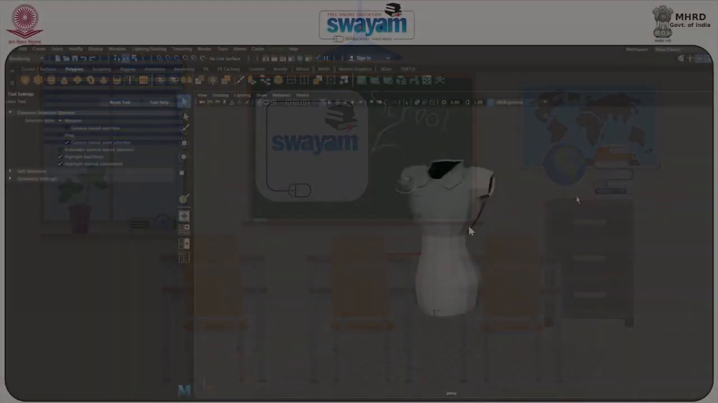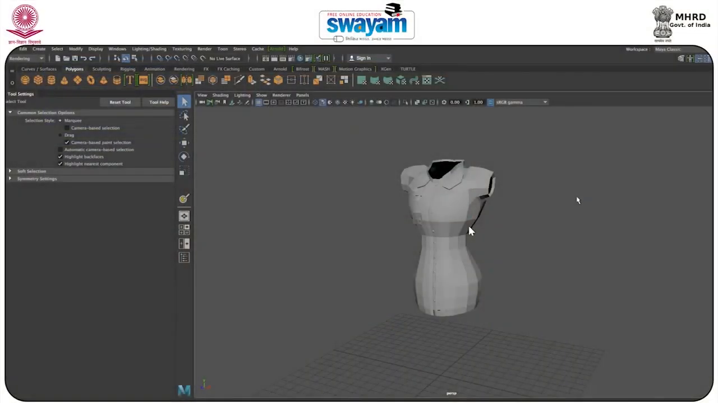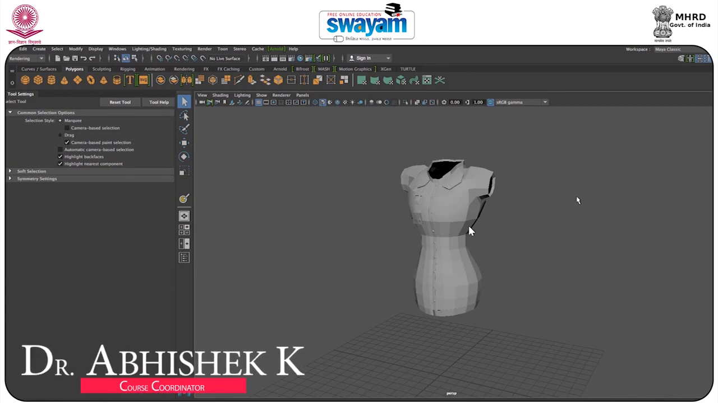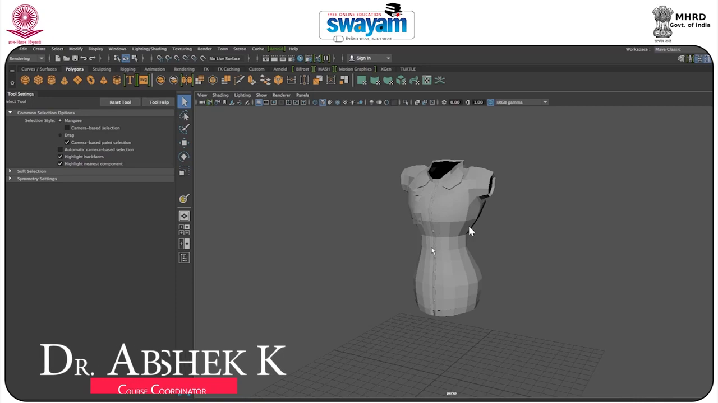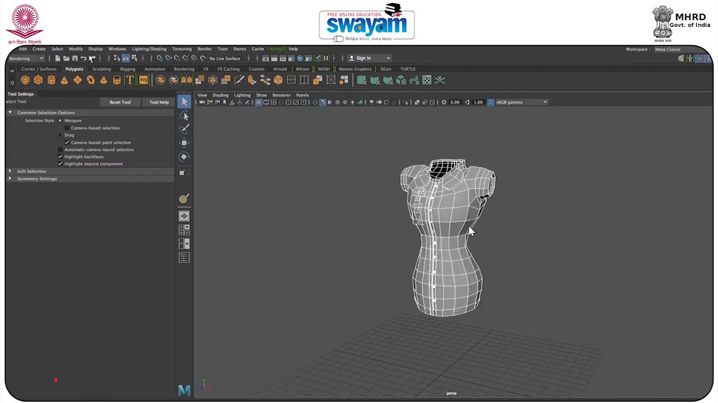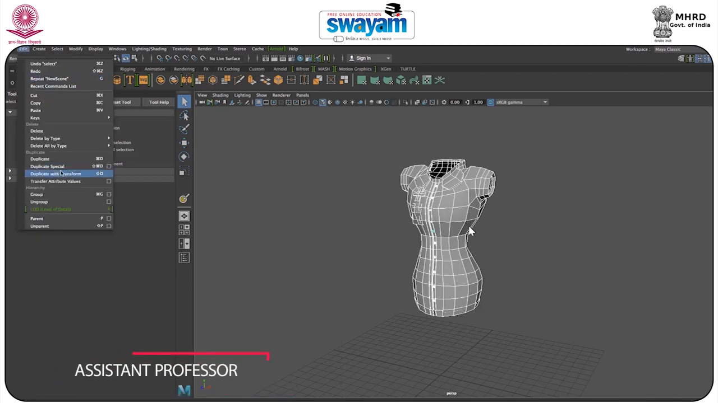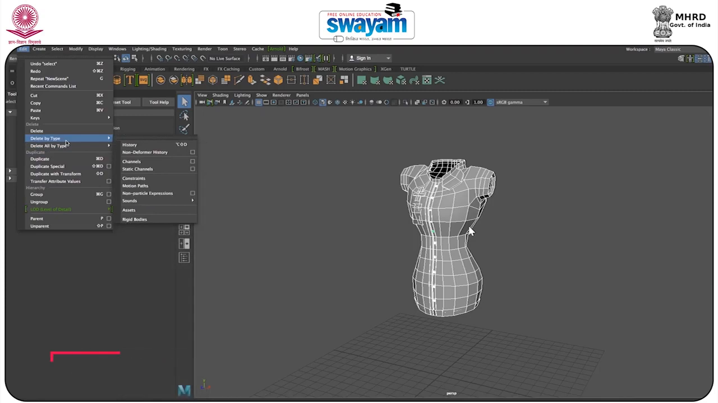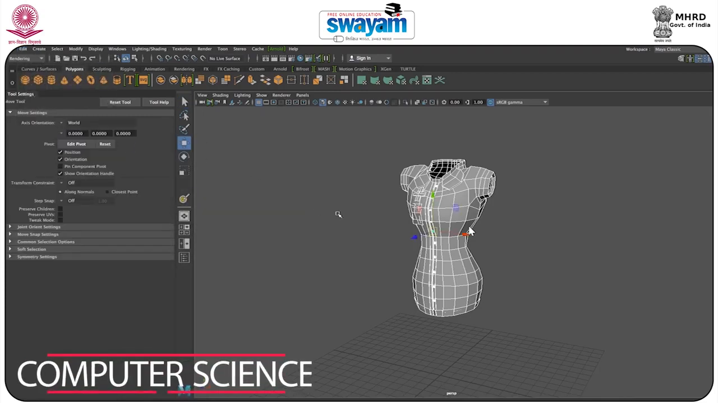Hi everyone, so in this session we will learn how you can paint 3D texture and put the texture over the model with the help of Maya. I am in Maya 2018, so at first I will select the model, go to Edit, and here we have Delete by Type, History. So I will clean up its history at first.